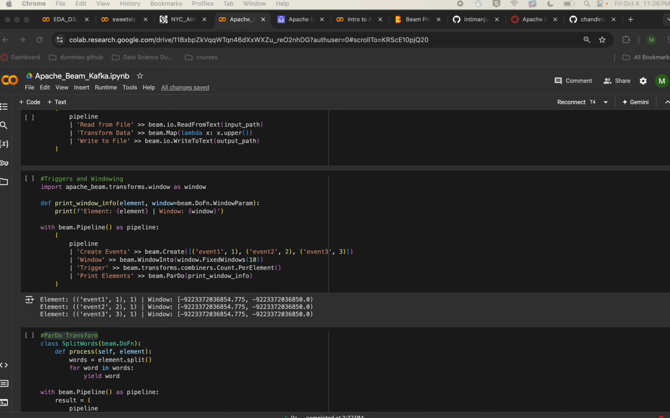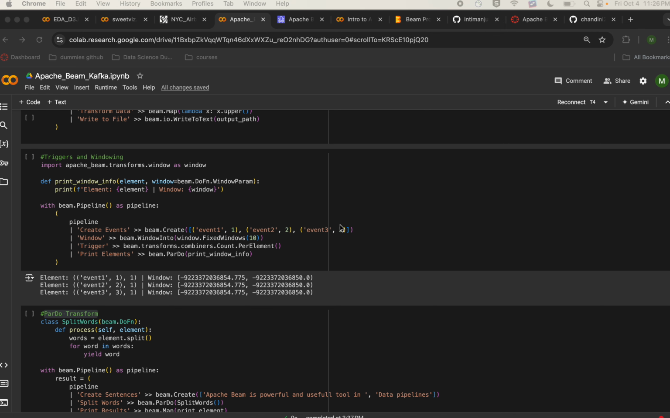For the triggering and windows section, I demonstrate how to handle real-time data streaming by dividing it into time-based windows, using triggers to control whether the results are emitted either based on time or element count. So here it is based upon the element count, and there is a window for that.